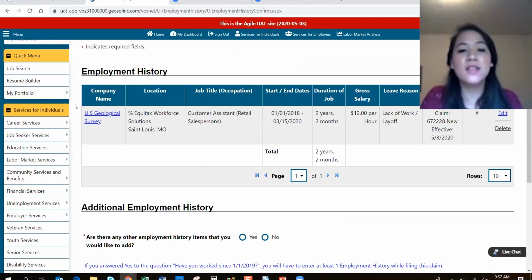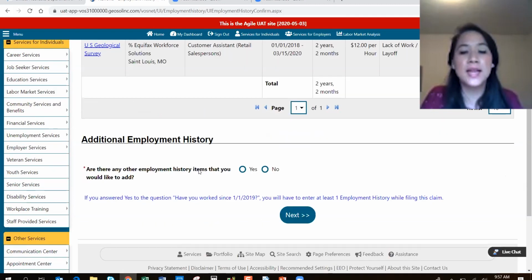Okay, so this is the only employer that I have worked for in the last 18 months. So no, I don't want to add anything else, and I'm just going to click next. If you have more employers, click yes. And another thing is, even if you don't add all the employers that you worked for in the last 18 months, we are going to know that anyway. So the separation information form is going to be sent out to the employer.